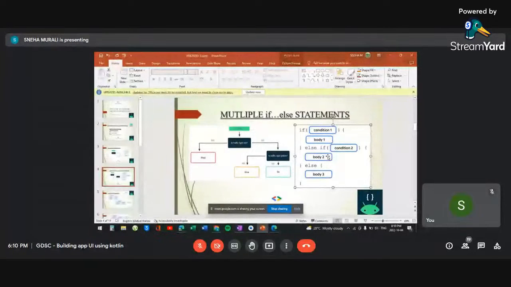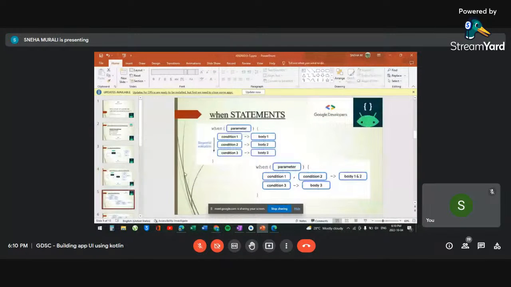So next is the when statement. As I said earlier, when statements are similar to multiple if else statements. If there is a collection of many if else statements, that could be written as a when statement. The multiple if else statements are the same as when statements.